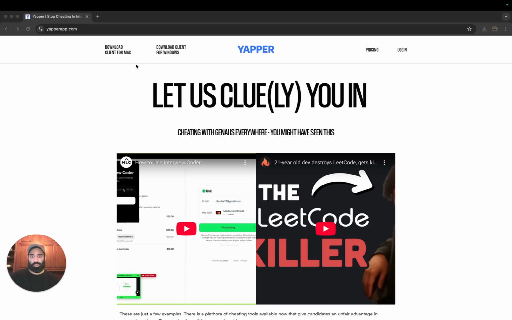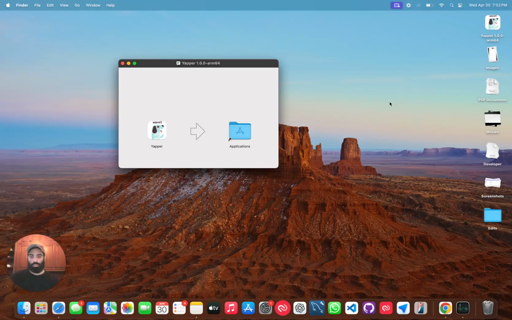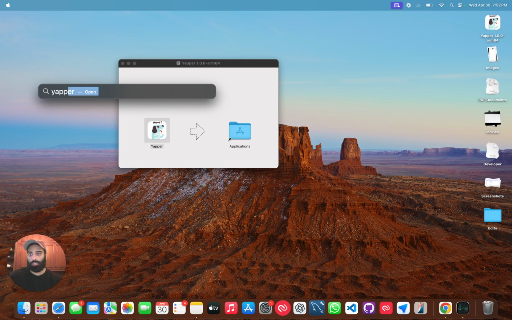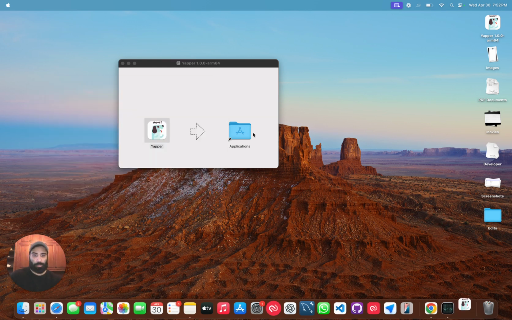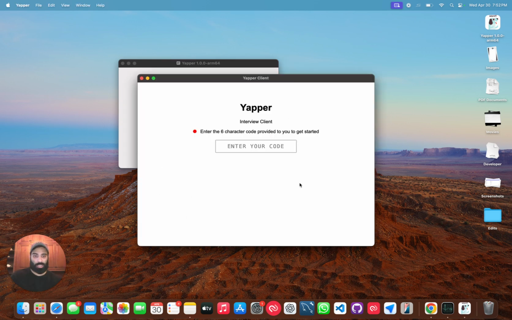Candidates can download the application by going to yapperapp.com and then just clicking the appropriate platform. For me, it's a Mac, so we'll just give it a second to download. All right, so once it's downloaded and installed, there are no other permissions that are required for Yapper to run on the candidate's computer. This is what the client app actually looks like.